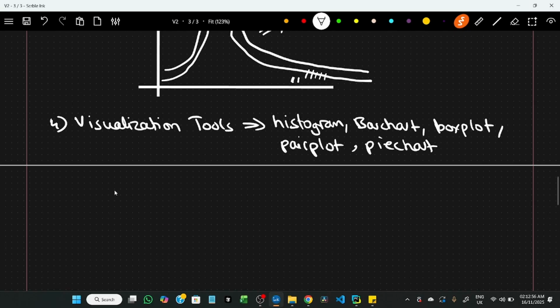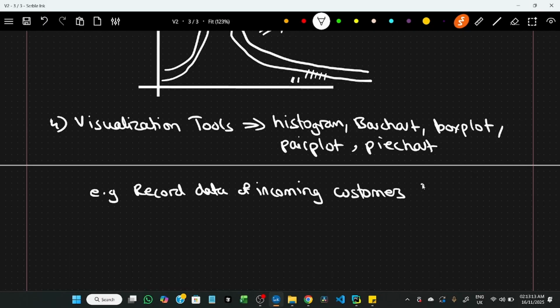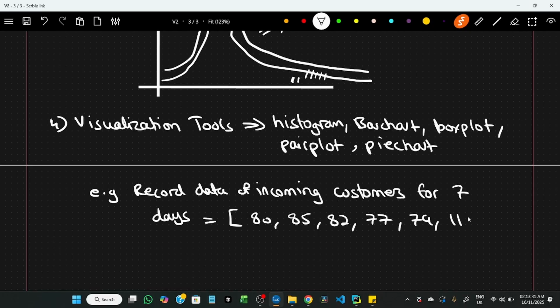Now let's say, I'll give you the same example again, the cafe one. Let's say you record the data of incoming customers for 7 days, right? Now the data turns out to be something like this: 80, 85, 82, 77, 79, 116, and let's say 130, right? So this is the data for the 7 days that you have.